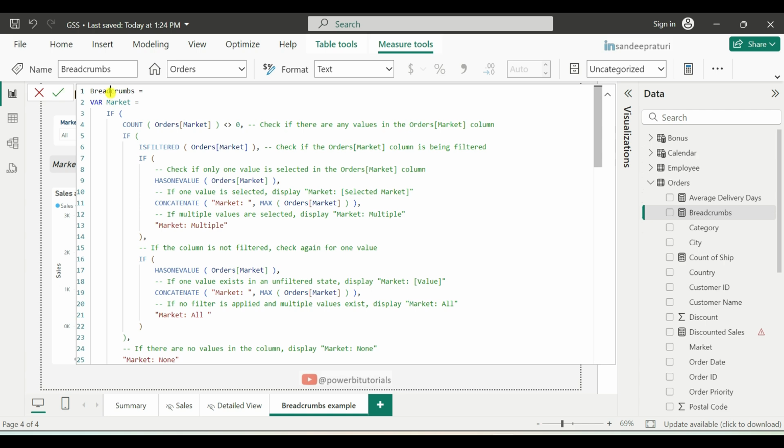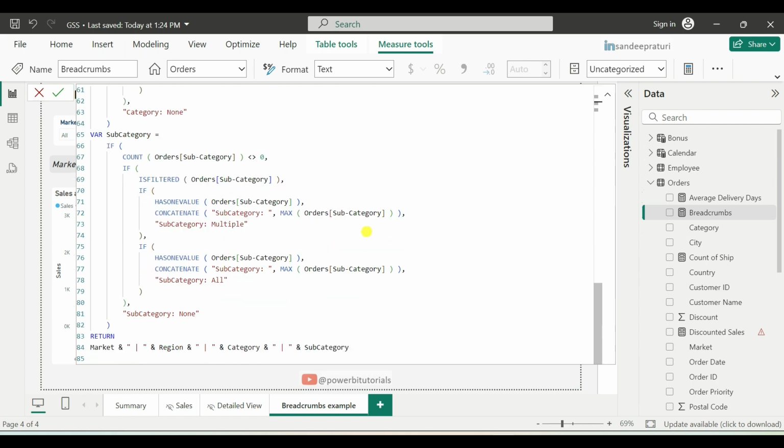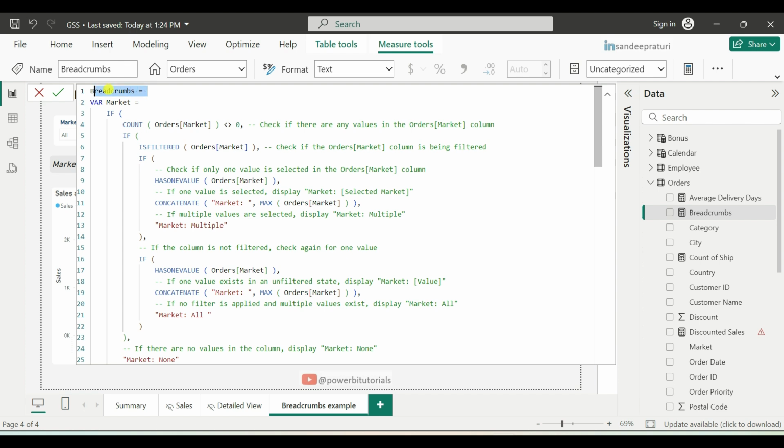This is the measure name, breadcrumbs, and here you can see the code for all slicers. This code is the same for all slicers, only the column names have changed. Now I will explain each part of the code in detail. Breadcrumbs is the measure name as I told you earlier. First, we will add a variable to store the selected value from the market slicer. Whatever value is selected in the market slicer, this variable will hold that value.